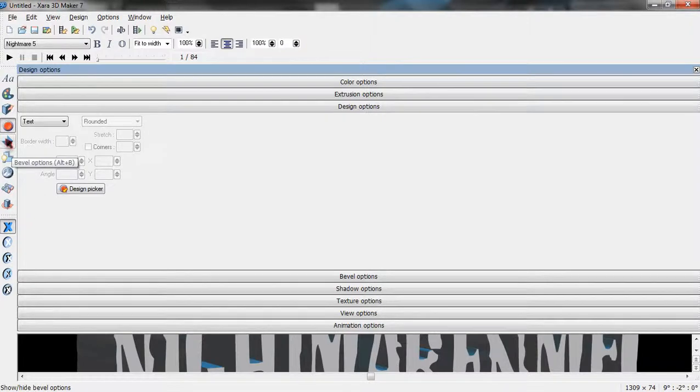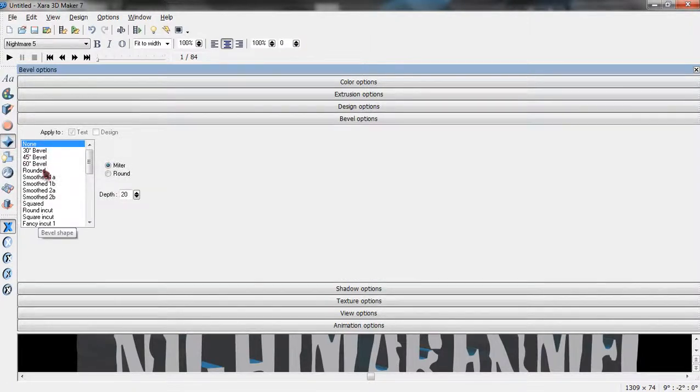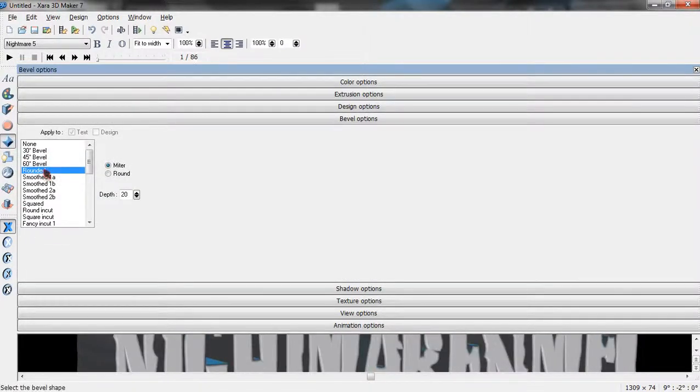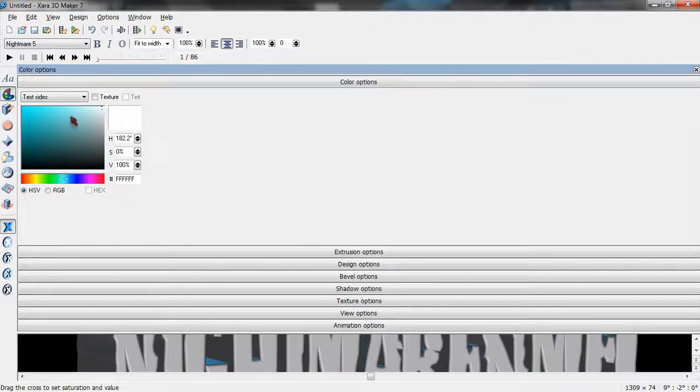Let's see, design options. We're going to go and we're going to make a bevel, and we're going to do rounded, and let's go back up to the text sides, and let's do a kind of lighter gray.